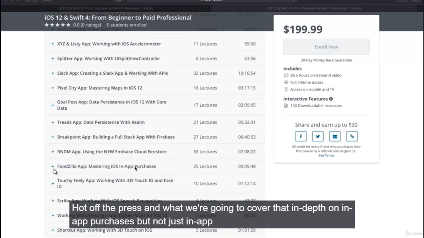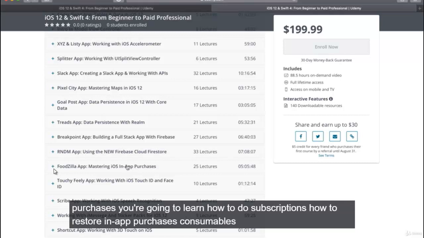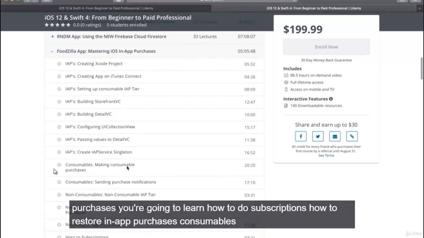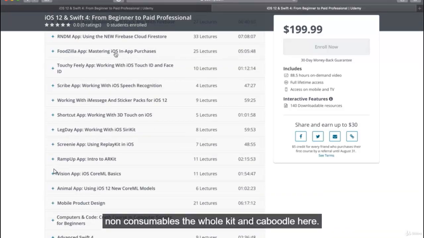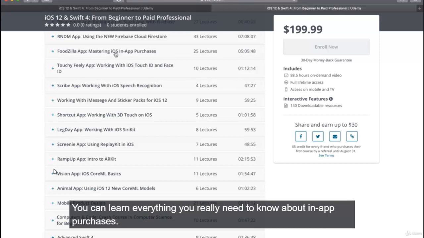You're going to learn in-app purchases, but not just in-app purchases. You're going to learn how to do subscriptions, how to restore in-app purchases, consumables, non-consumables, the whole kit and caboodle here. You're going to learn everything you really need to know about in-app purchases.